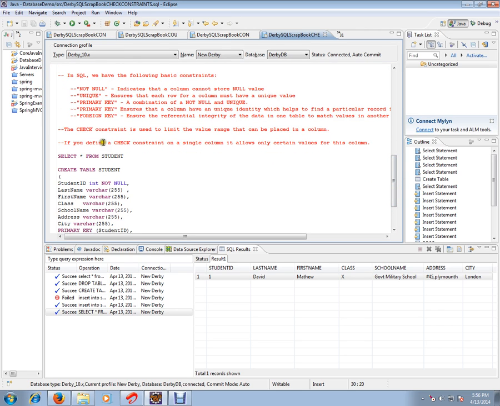So what is a check constraint? In this demo I'm going to talk about check constraint. The check constraint is used to limit the value range that can be placed in a column. Say for example, for a salary column you can specify that the salary column should not be more than 5 lakhs, and it should not be less than 0, something like that. If you define check constraint on a single column, it allows only certain values for this column.